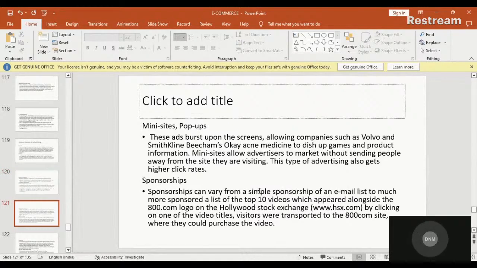Then mini sites, pop-ups. You all know when you log into the internet, information automatically comes and so much information will be popped up. It might be political information, sports information, or any information. Like that, you are going to advertise your particular product.